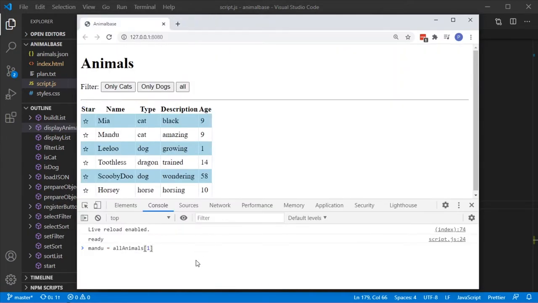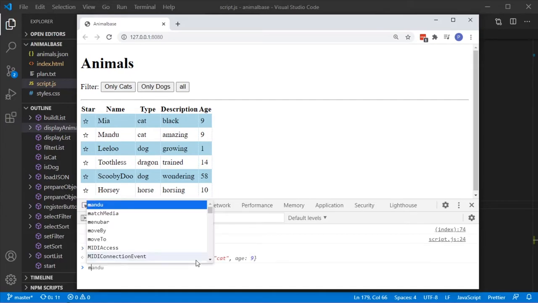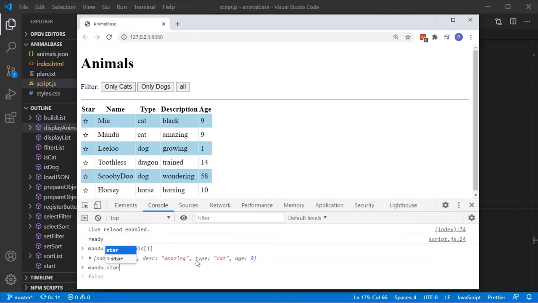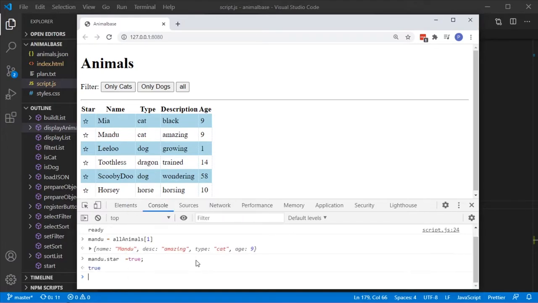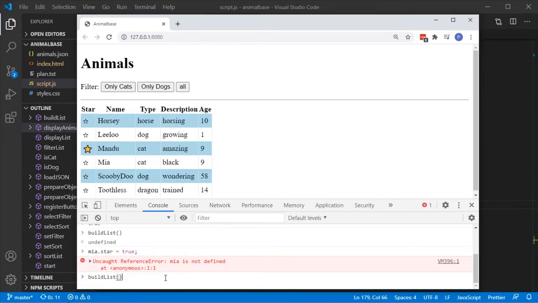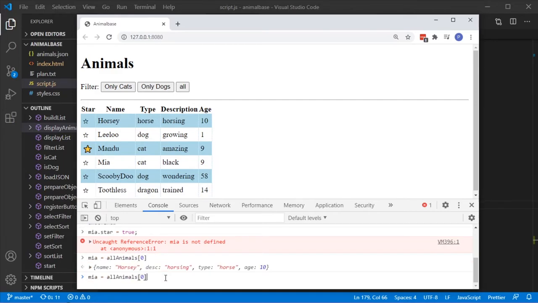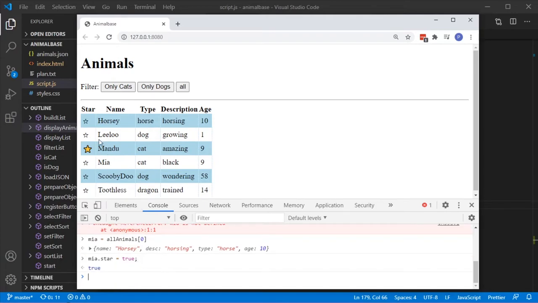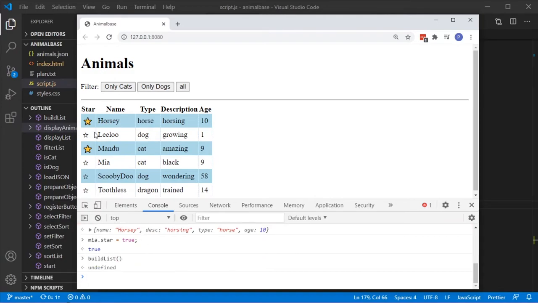If we take Mandu and we give Mandu a star, it's true. Nothing happens because the list hasn't been updated, so we need to update the list, build list. And there you go, Mandu has a star. Let's also find, where is Mia? She's there. She is not defined. Let's just define her. That was the horsey, and then we give horsey a star, and when we call build list, it also has a star.